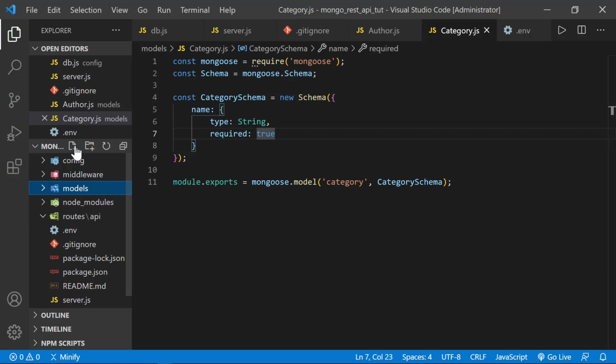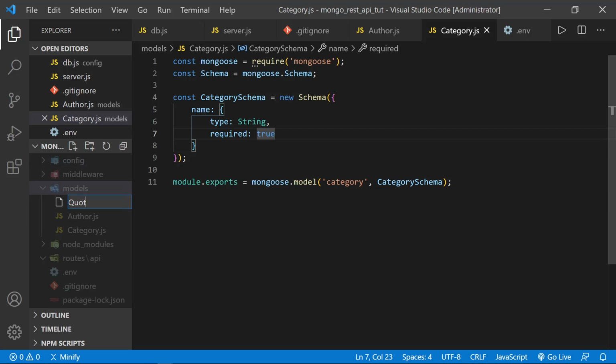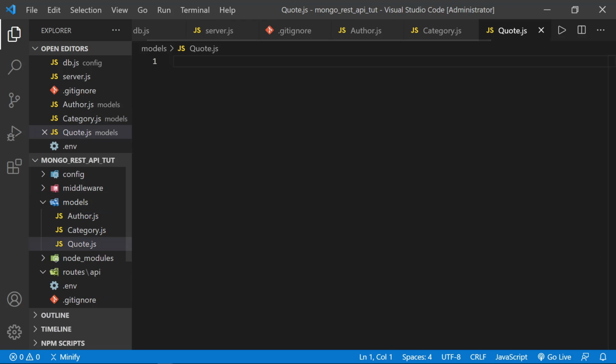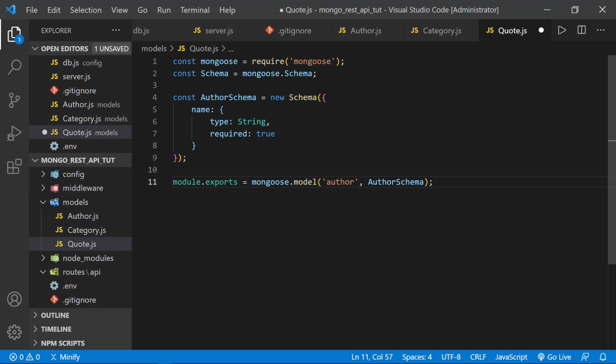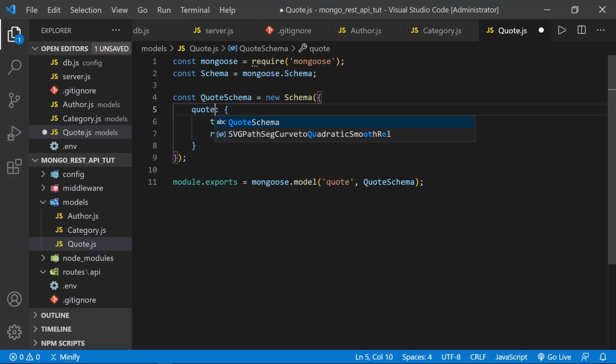I'll highlight models again and create Quote with a capital Q.js. I'm going to go ahead and paste in the same file contents, but this file will have a little more to it. First, I'll select author again and each occurrence of that and replace it with quote. Again, make this a lowercase q down here. But the quote schema has a little different setup. So the first one with it is quote. Now the other part is the same, type String and required true.